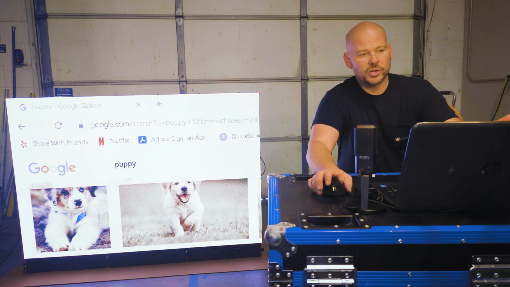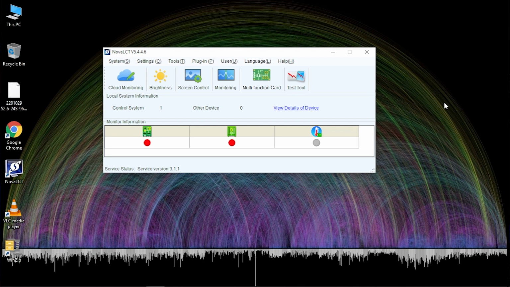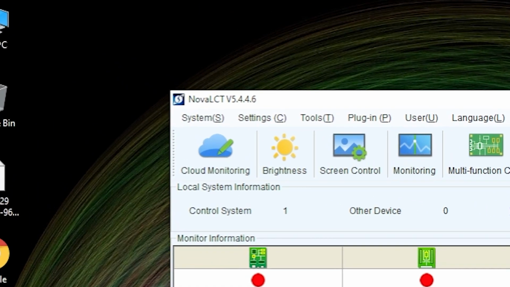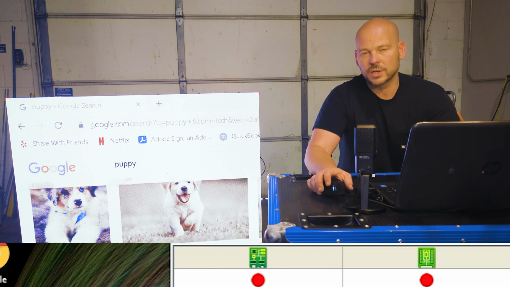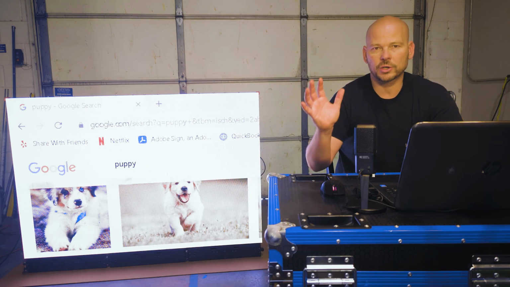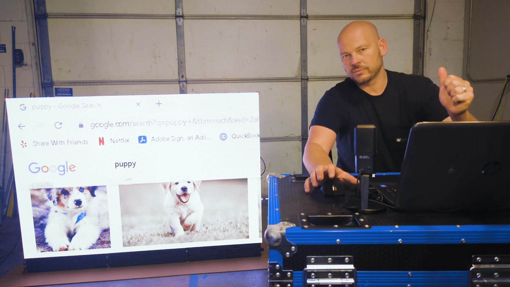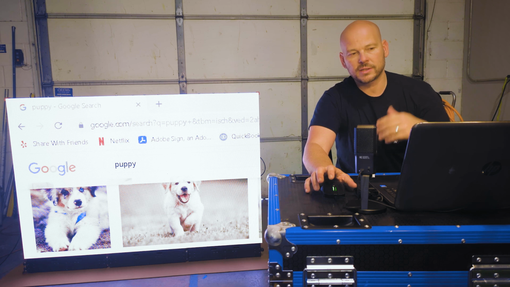On your laptop, you want to make sure that you download the Novastar LCT software. It's on their website, under their downloads. They use the same software to talk to all different types of controllers, so you don't need to stress out about having the right software for the right controller. It's all one software.